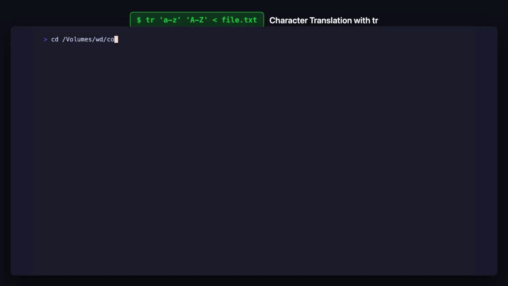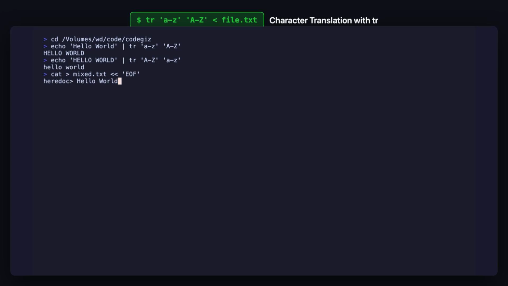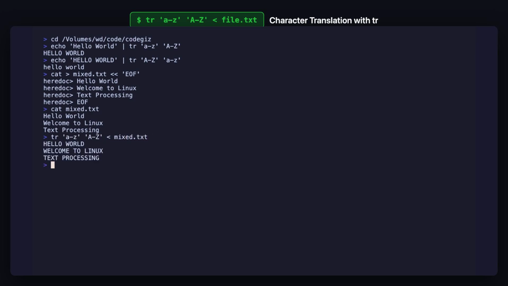The tr command, short for translate, is used to translate, squeeze, or delete characters. It reads from standard input and writes to standard output, making it perfect for use in pipelines. The basic syntax is tr 'set1' 'set2', which translates characters from set1 to set2. For example, tr 'a-z' 'A-Z' converts all lowercase letters to uppercase.